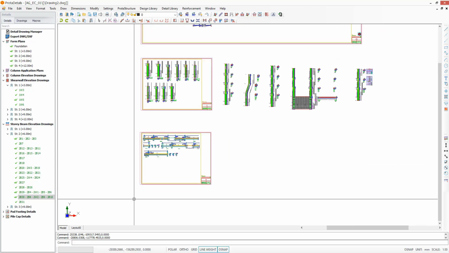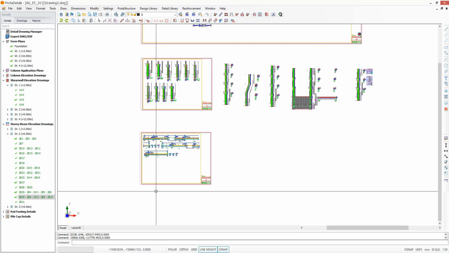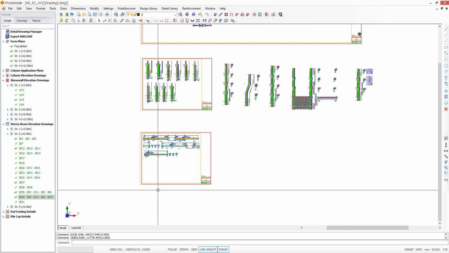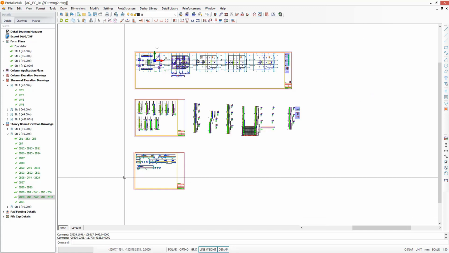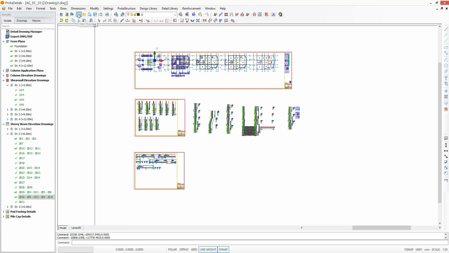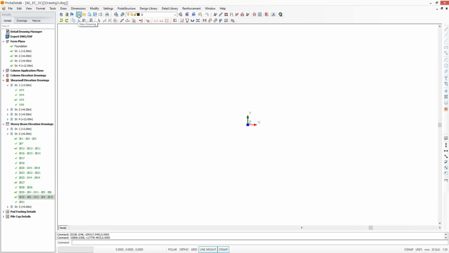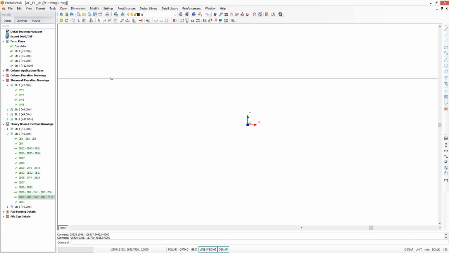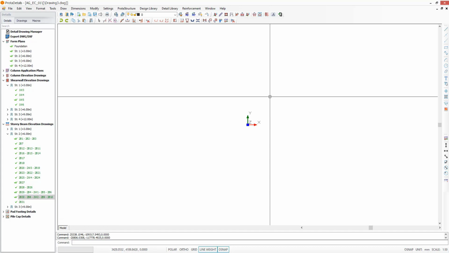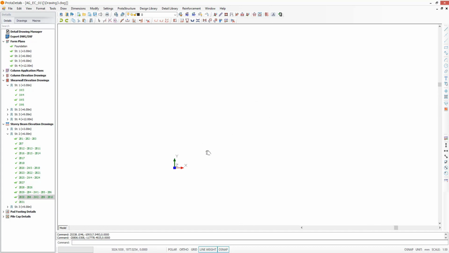Well, there are like 100 more functionalities about automated detail drawings, but I have to leave it here for now. I will open a new drawing inside this project again. As I said, ProtaDetails is an MDI application, so you can create as many drawings as you want. You can save all of them along with your project here. Now I will open an external CAD drawing.